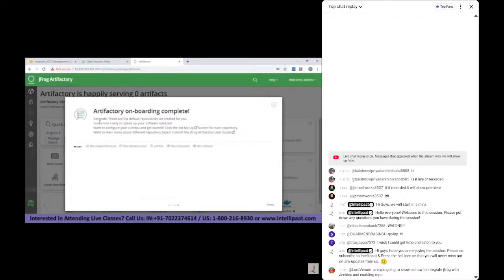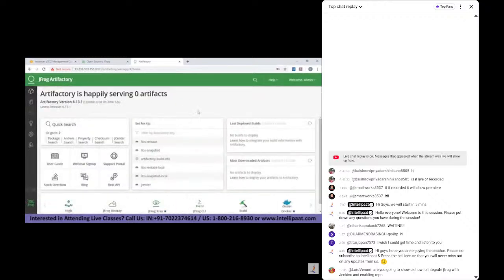So it has created 5 repositories: libs-snapshot-local, libs-release-local, jcenter, libs-snapshot, and libs-release. So the libs-release-local will store the war file, the snapshot will store the snapshots of the versions, and the libs-release will store the dependencies. I can go ahead and click on finish, and then it will show us the dashboard of JFrog Artifactory.